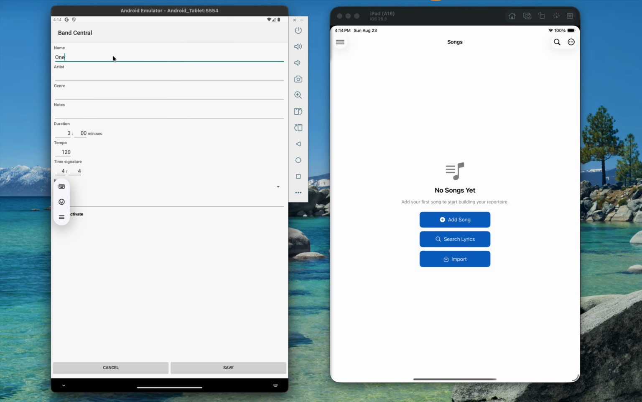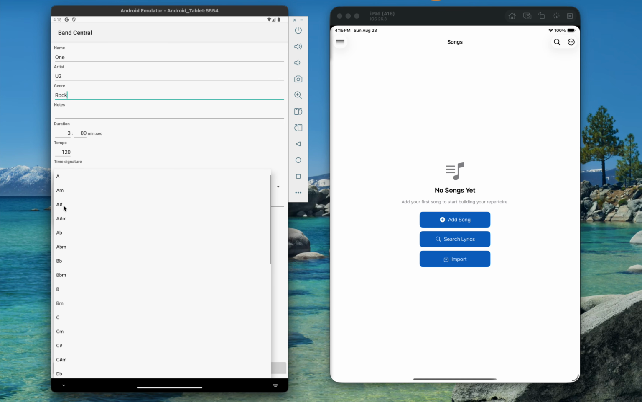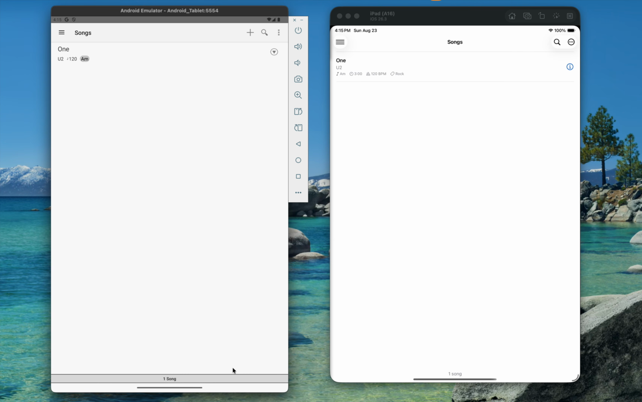We're just going to put 1, U2, rock, and then you can add the other metadata if you'd like, your song key. And I will save that and watch the right, and you can see on the iPad the real-time sync, it automatically gets added to the iPad.